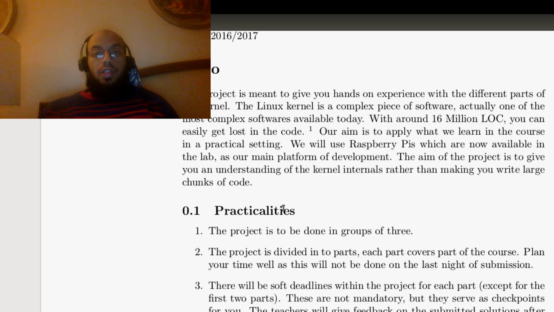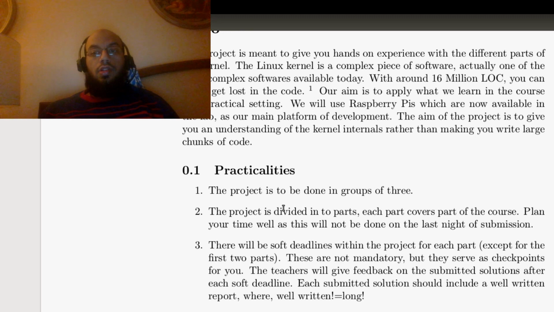The project, as I said, will be divided into parts. These are to cover different parts of the course. So it will not be something that you can start playing with from the very beginning. But after each lecture, you will learn a bit more so that you can actually start doing a bit more in your project. And the aim is basically to cover as much as possible of the Linux kernel in your project.